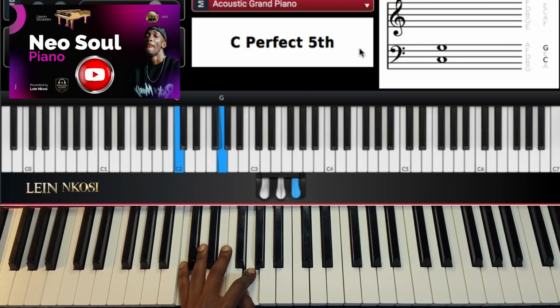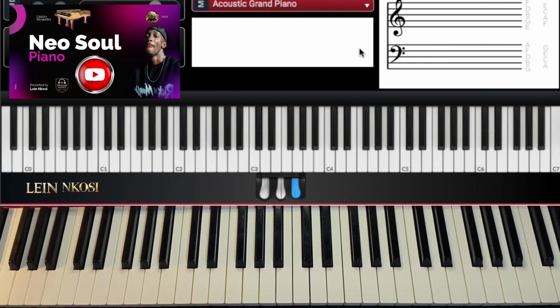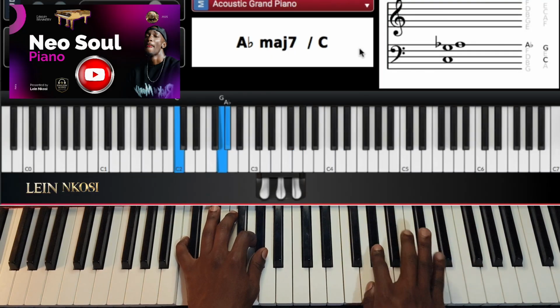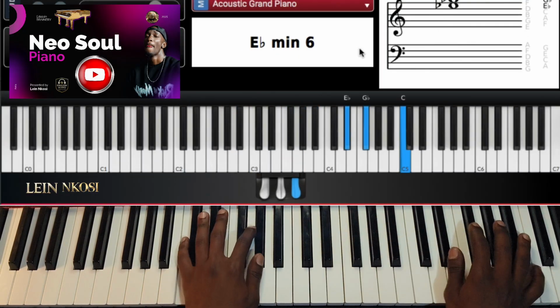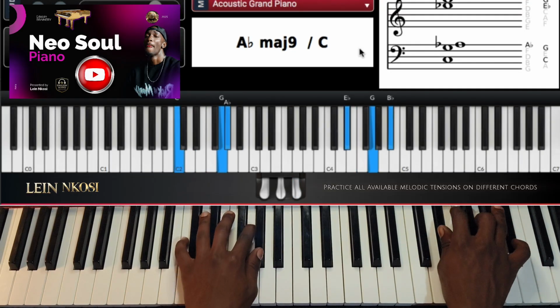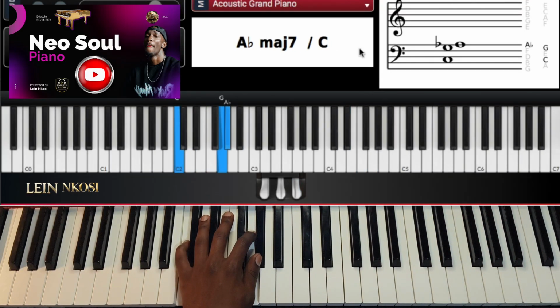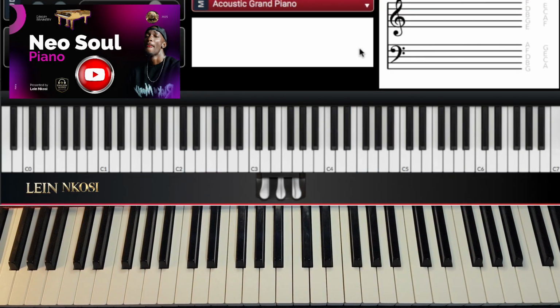I'd suggest you study them, have a look at them, read about them, and then we'll go in depth when we start improvising on top of progressions and stuff like that, right?